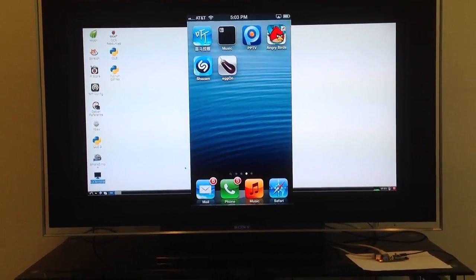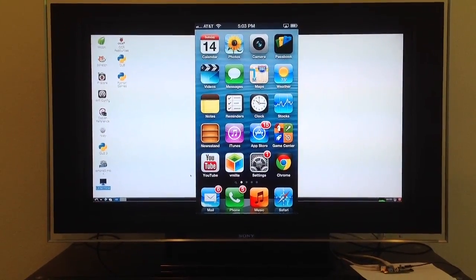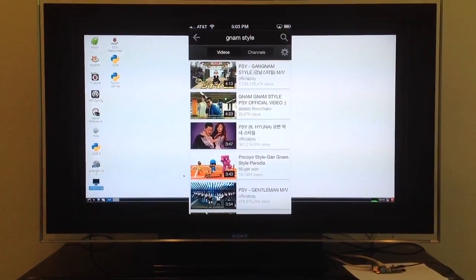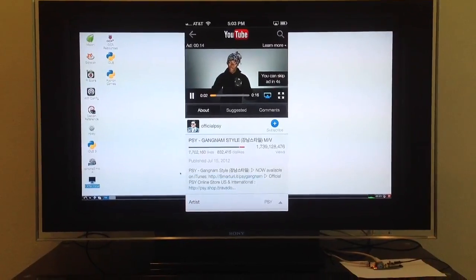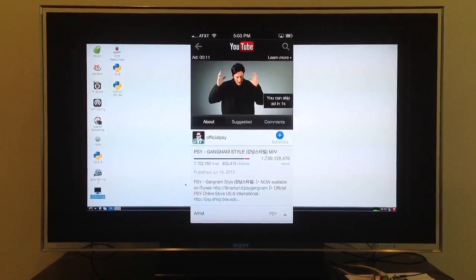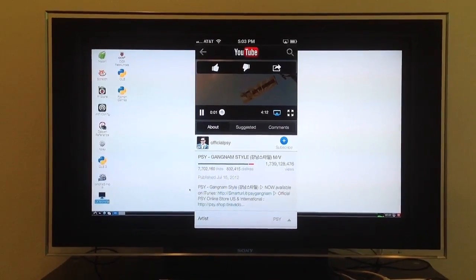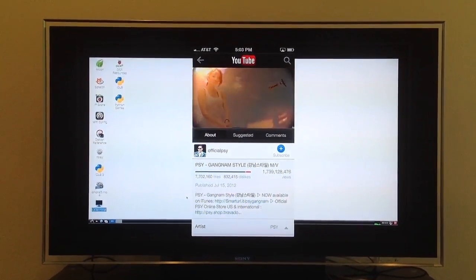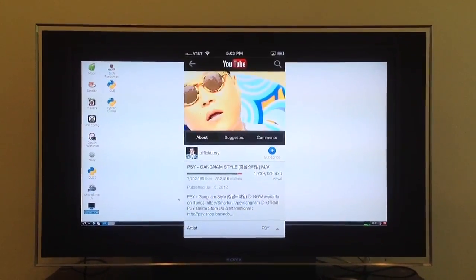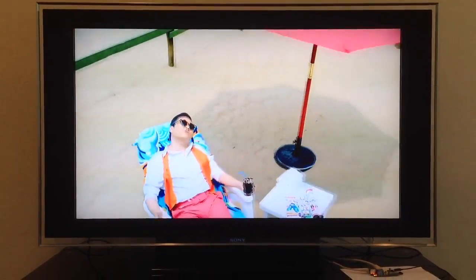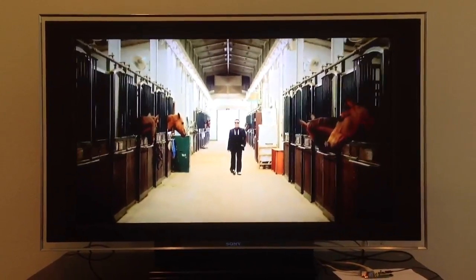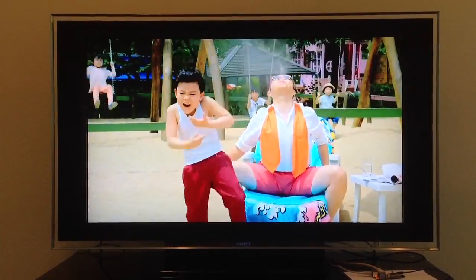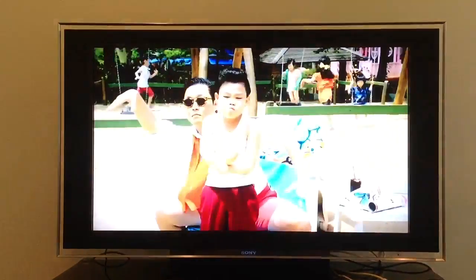And as I mentioned before, let's do YouTube and show a movie. Okay, this is a very popular song. I'll just show you something from YouTube, Gangnam Style. All right, let's hear it. And if you rotate the phone, you get the bigger screen. It's a very nice quality, just like what you see on the phone.